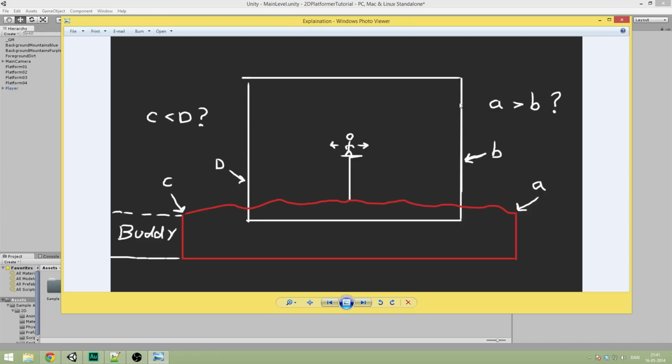And then we're going to ask ourselves, is A bigger than B? So is this ground further out than B? If it's not, then we're going to go ahead and instantiate a new one, and we're going to do the same over here. So is C smaller than D, and if not, then we want to go ahead and spawn something. And the things we're going to spawn are just the same element, which we're going to repeat.